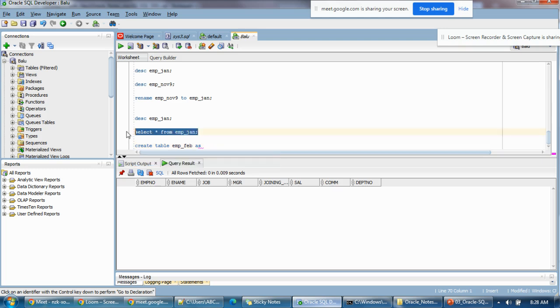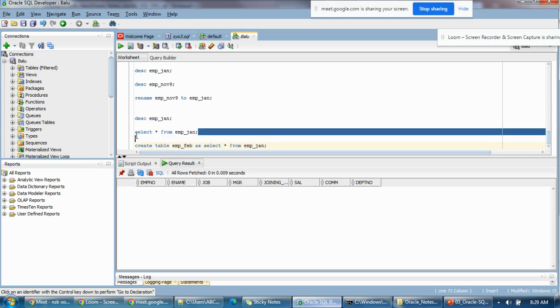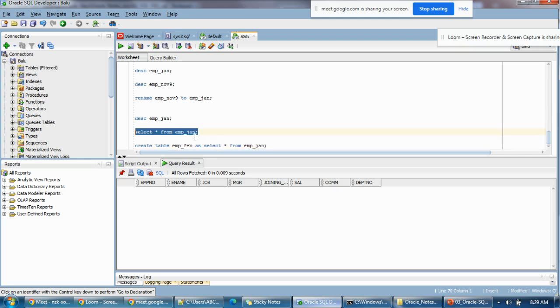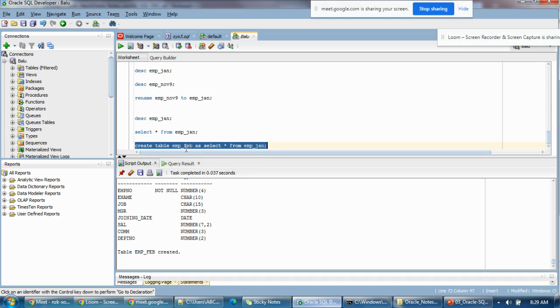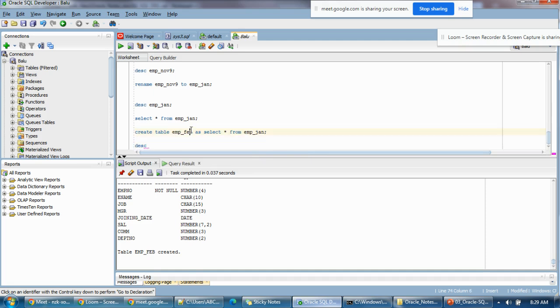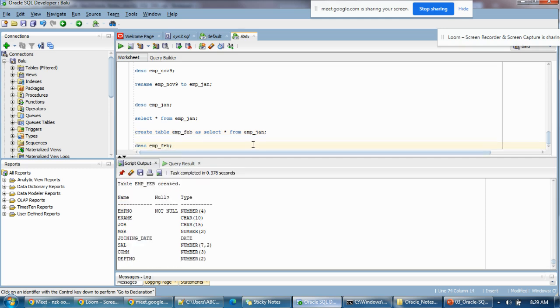So how can you do that? You need to use the same select statement. What the select statement does, I will explain later. Just remember that if you want to select all the data from your table, you need to use select star from table name. If you want to create the structure of the table, you have to follow this syntax: create table, table name, and use the select statement. So emp feb is created. Now go and check your tables. It will be there, emp feb. This is also one of the ways to create a table. Clear?